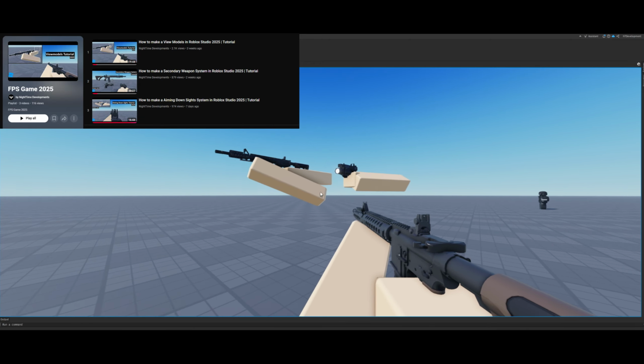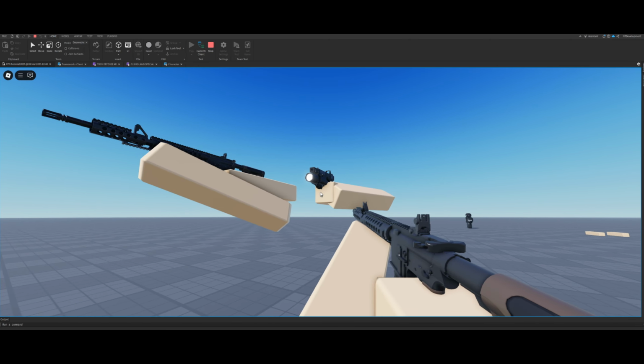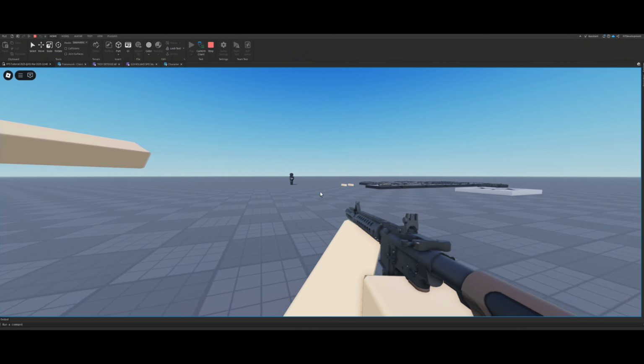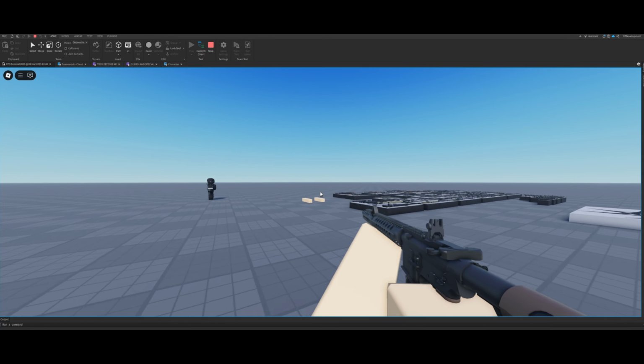As you guys probably remember from the last 3 parts, we ended up with 2 view models, a simple switch weapon system, and an aim down sight system. And in this tutorial, we're going to work on weapon sway.